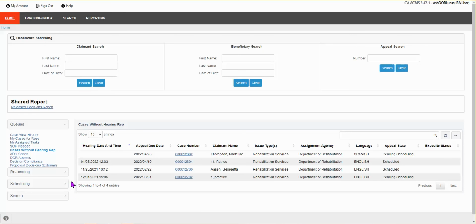The other thing you're going to want to do is upload your statement of position. Now, remember I said ACMS reminds you when you have to do something. So once a case gets scheduled, ACMS is going to make a task. It's called the Submit SOP task, and it's going to assign it to the primary hearing representative for the case. So I'm a primary hearing representative. I've got a case that's scheduled. How do I know which cases I need to write an SOP for?